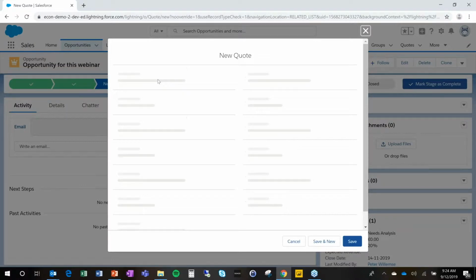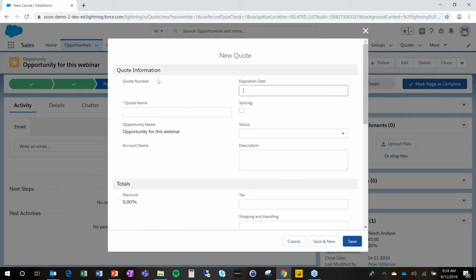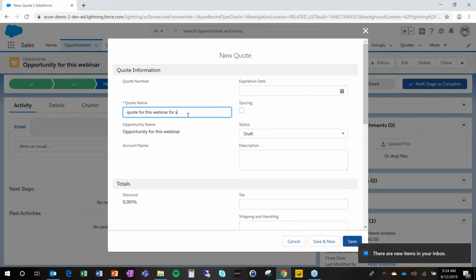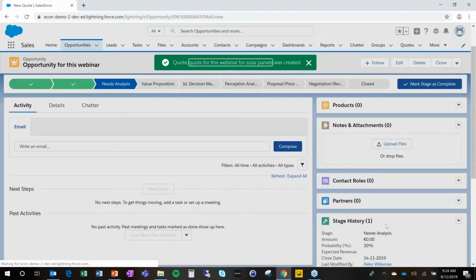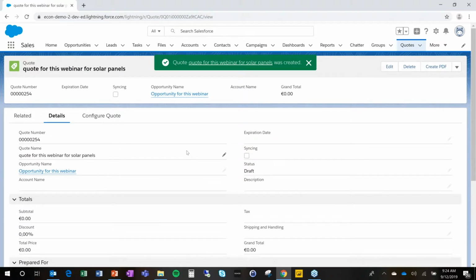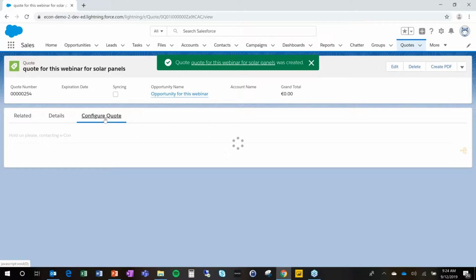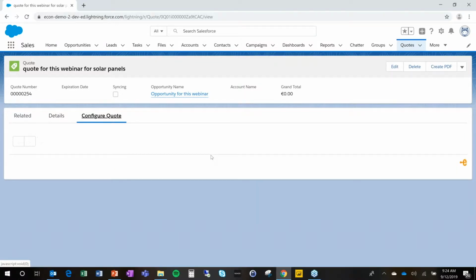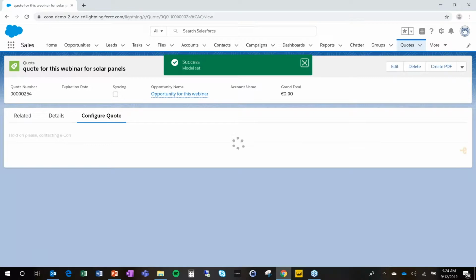And that quote is going to be a quote for this webinar for solar panels. I have a client that buys solar panels, and I need to make a configuration for those. So I'm creating a new quote, and I'm going into the quote. This is all standard Salesforce, and then of course here's the configuration for the quote. The only thing we need to do here is make sure that we make a selection of the right selling model, in this case for the solar panel sale.